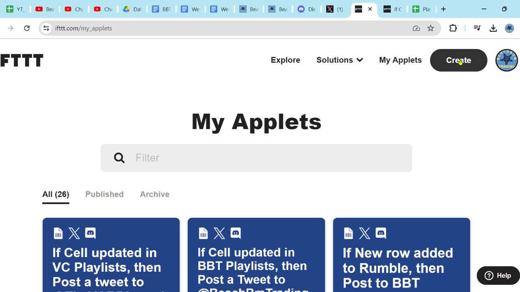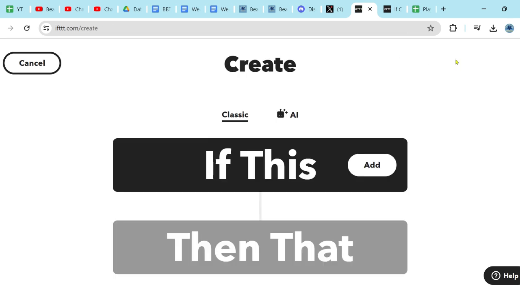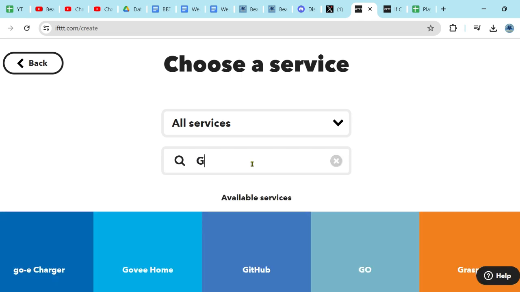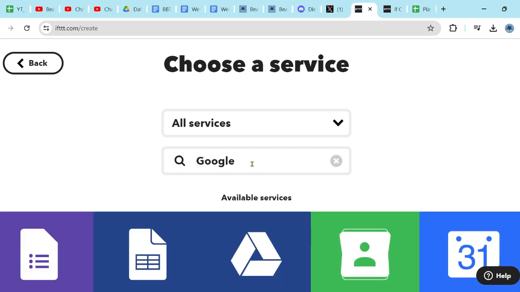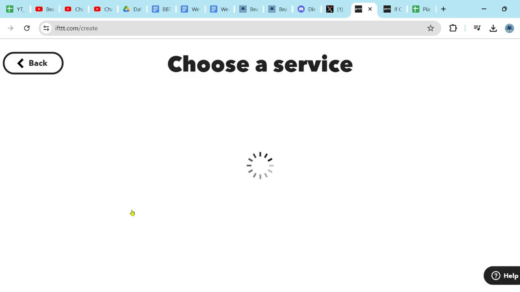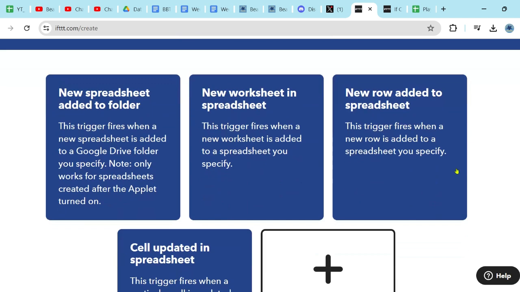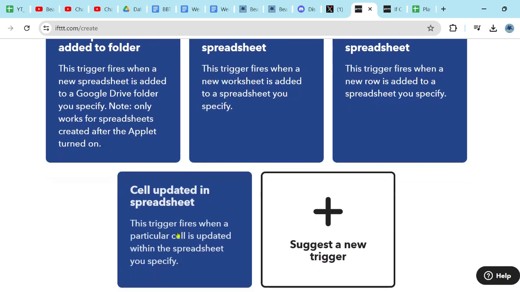So if we create a new applet, we want to add the Google Sheet as the trigger. So we can search for Google, find Google Sheets, select that as the trigger. We want to select cell updated in worksheet in spreadsheet.